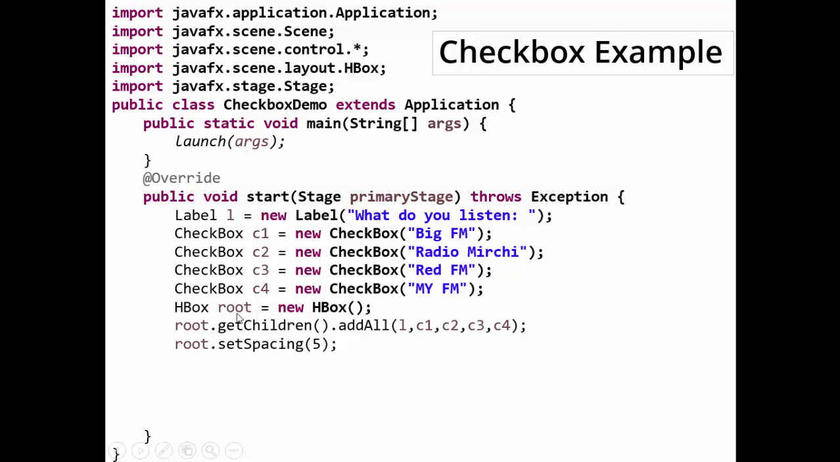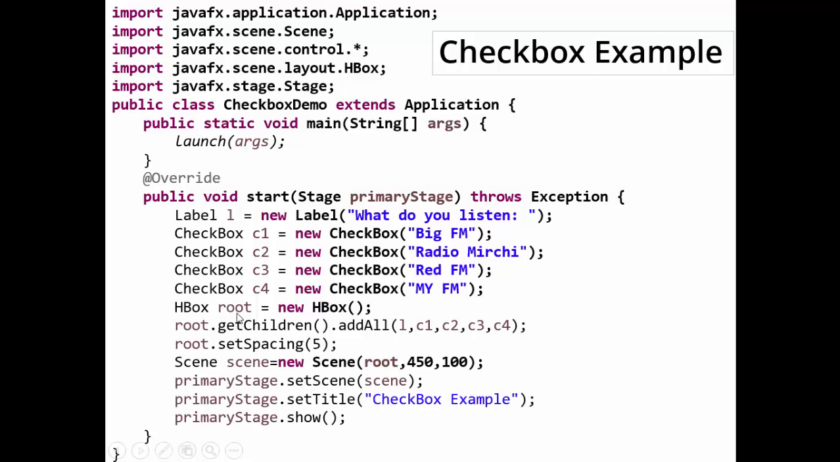Now this root is to be added to the scene and the scene to the stage. So this is our usual task. Scene equals new Scene, root, width 450, height 100, and the scene is set to the stage, so primaryStage.setScene, and setTitle, so we are setting the title for the stage, primaryStage.setTitle, Checkbox Example, and primaryStage.show. So this is how the checkbox is created. Let's see the output.